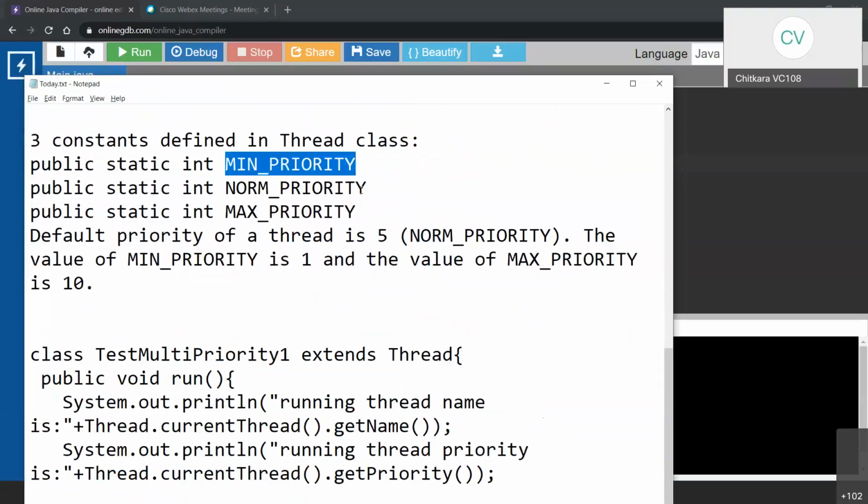The minimum priority is 1, the normal priority is 5, and the maximum priority is 10 by default. Please pay attention, you shouldn't try to optimize the code based on the priority, because priority is just a request to the operating system. Operating system is well within its right to ignore this particular priority. So normally whatever coding we do, we do not change the priority of the thread, because the operating system, depending upon the resources, may not honor it.